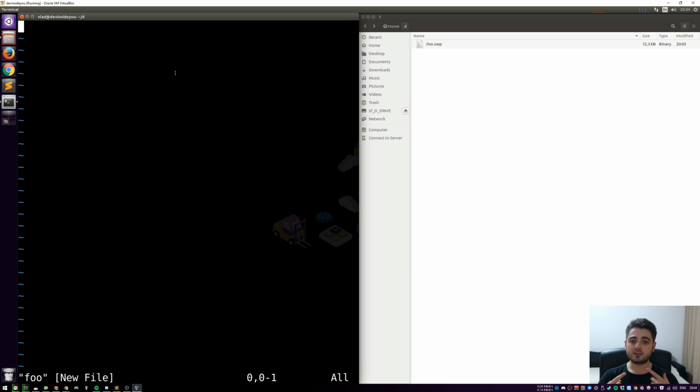So in order to enter the insert mode, you just press I. So the first thing that you need to remember about Vim is I, and in fact you don't have to remember it because I have everything in the cheat sheet.